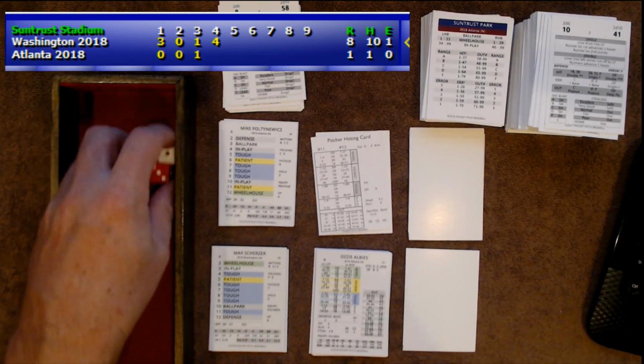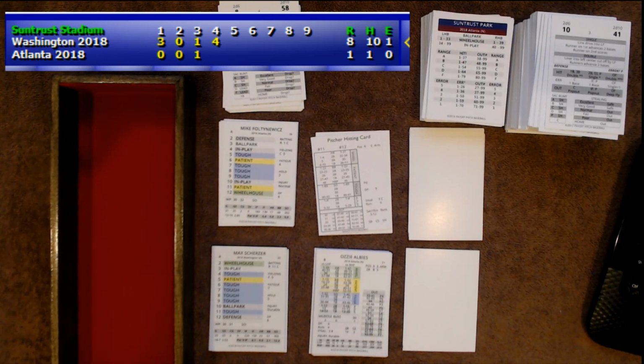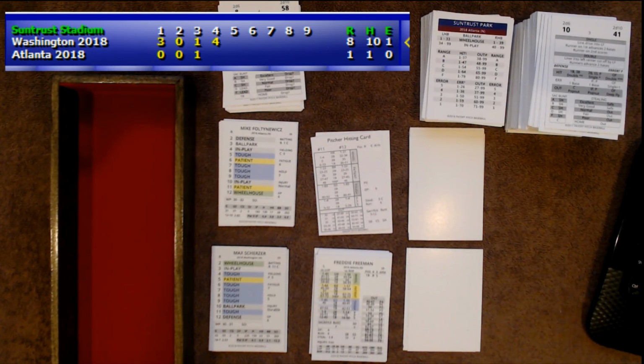Scherzer has not given up much, only 1 hit so far. Scherzer against Albies. No, I'm sorry, Albies. I forgot to flip his card. So it's Freddie Freeman. Freeman's up. 4. Tough 19 is going to be a strikeout.